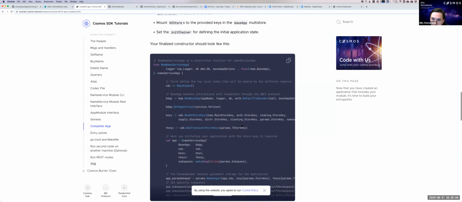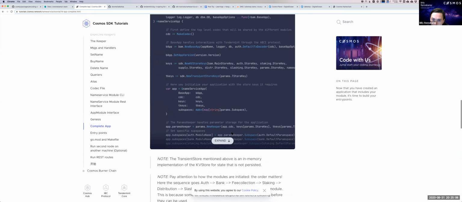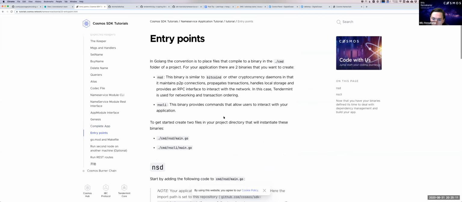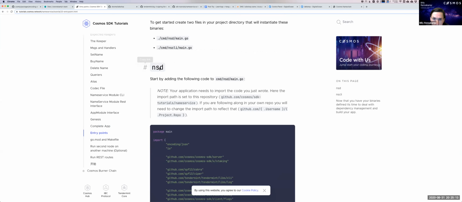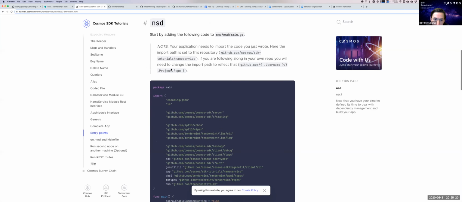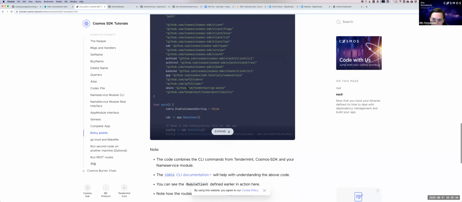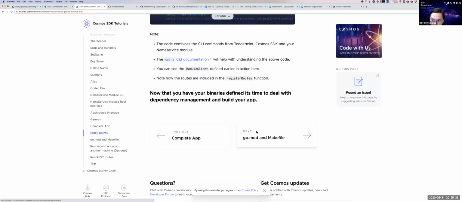Tie all that together, make a new name service app, put that inside of your build commands. This is the build commands. We call it NSD for name service daemon. This is a binary that's going to get created in order to actually run the application. And then here's the NSCLI. So this is our client library. This is where all the command line interface options get combined into a new binary, as well as a command for running the REST interface. So those are the two binaries that come out, and those are the ones we're going to be using.